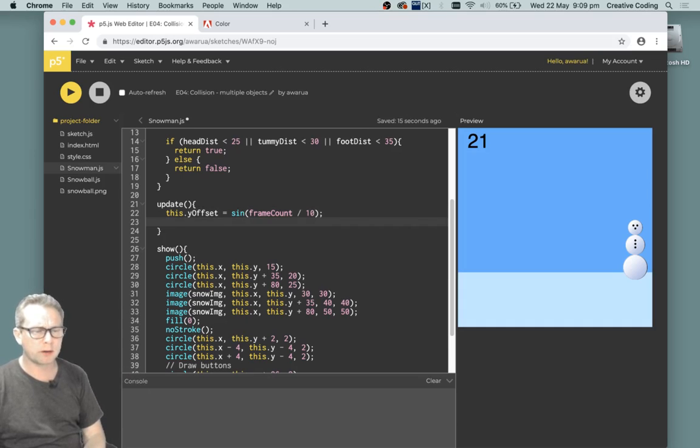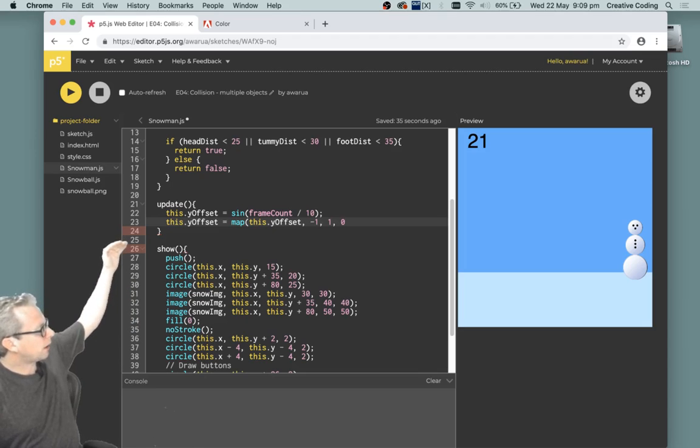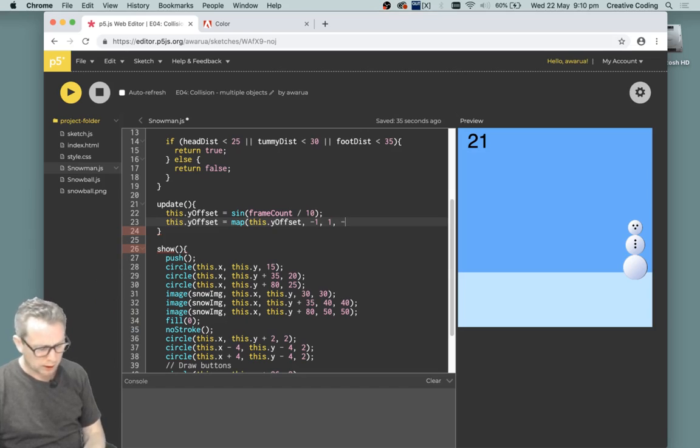And ideally what I want here is for that to go from this.yOffset equals map this.yOffset, which goes from -1 to 1, and I want to map it to from 0, which will be kind of this ground position. So I'll probably want to move down a little bit. That's going to be positive y, and I want to move up quite a bit. That's going to be negative y. So I want it to go from, let's say, -200, just as a guess, to positive 100. That might be too much, but let's see.